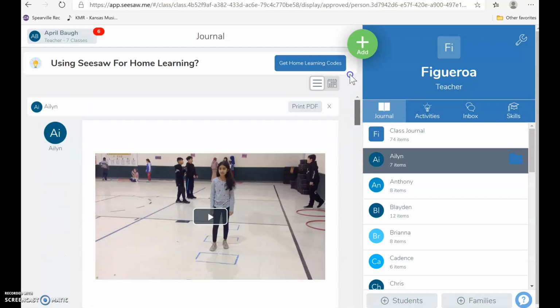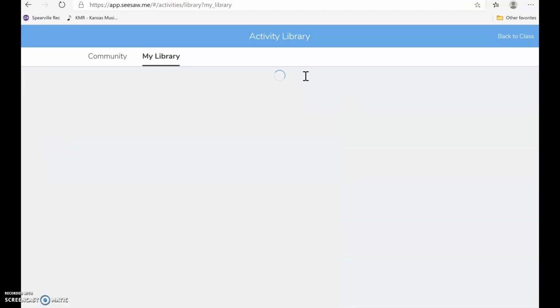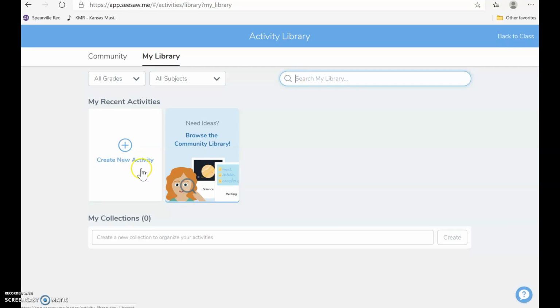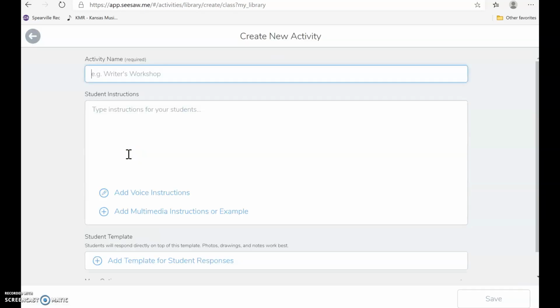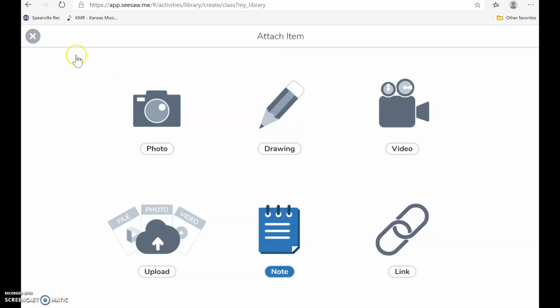Okay. So when you want to add something to this, all you do is click add, and then, see, this looks a little bit different than it does on the iPad. That's why I'm kind of stumbling here. Create new activity. So here you could name the activity. You can add your voice instructions. You can add multimedia, so you could add a YouTube link. This is basically you creating your assignment. You can add a template. Let me go back so you can see what I just did there.